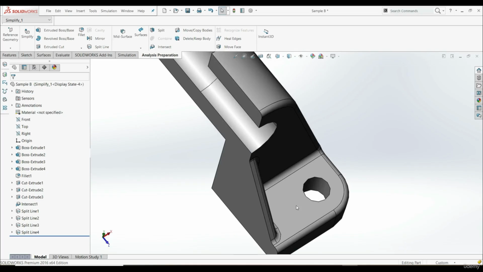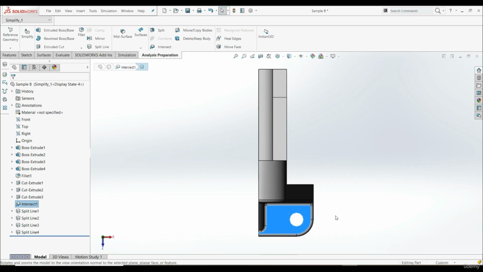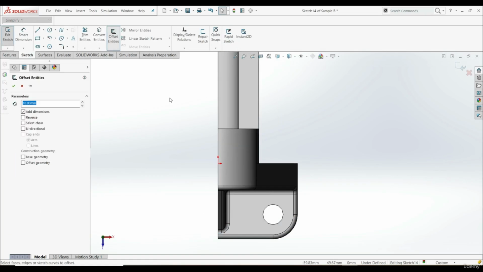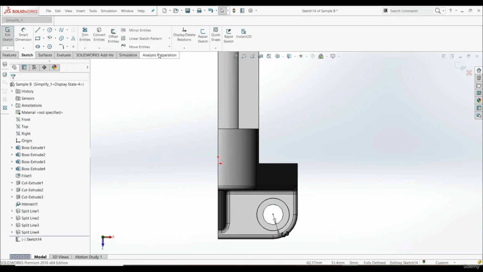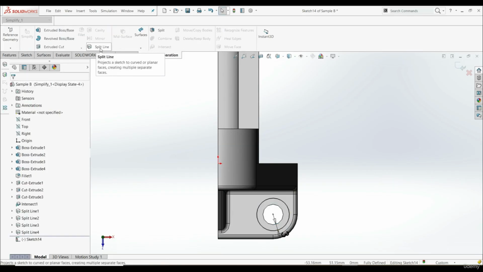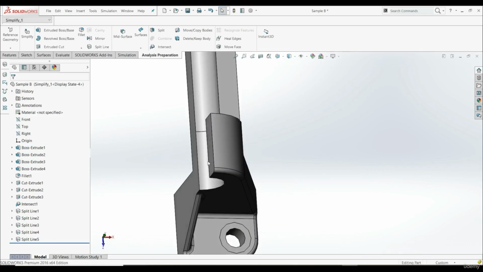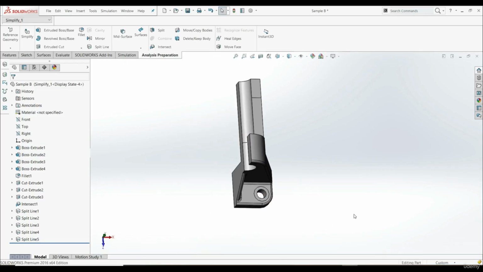So here we're gonna have a bolt, so we're gonna simulate the bolt with a fixed geometry. So we have to make offset entities with a sketch here. Let's go Normal 2, and let's go to Sketch. Let's create a sketch here. Let's go with offset entities from this edge, and we're gonna have 3 millimeters like this. Now we're gonna use Analysis Preparation and Split Line, and we're gonna choose this face and OK. And now here we can apply our fixture.